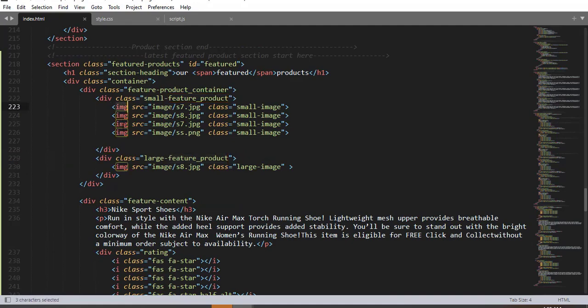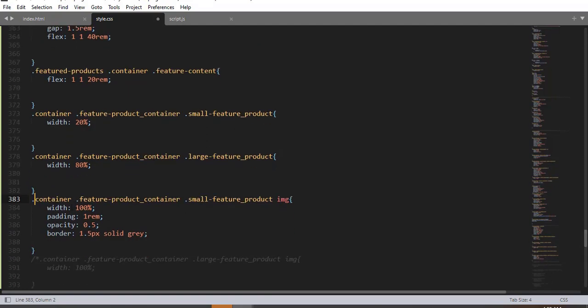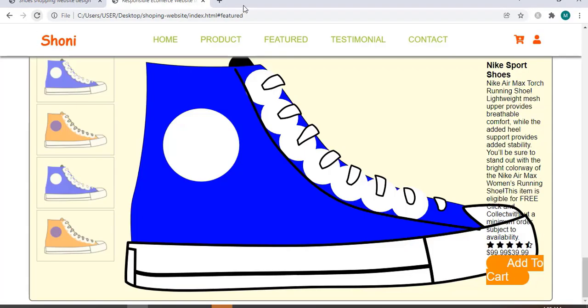to style the image using this img element selector. You see, here is the width 100%, padding 1 rem and opacity 0.5 and border 1.5 pixel solid gray. So here is our image right here. So when I save and refresh, here we have, right? That's it.